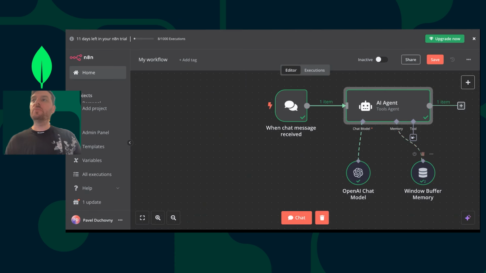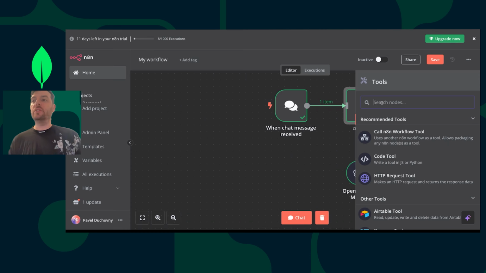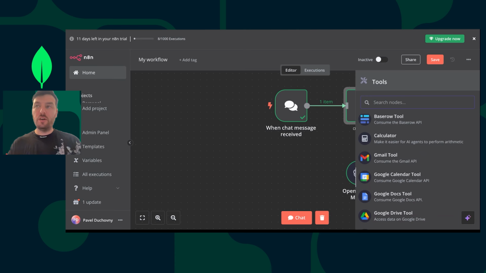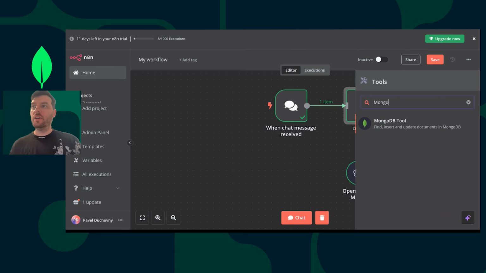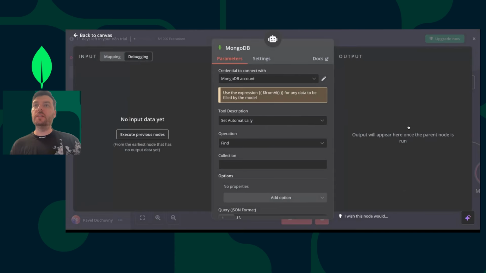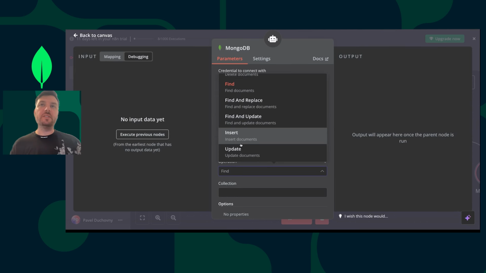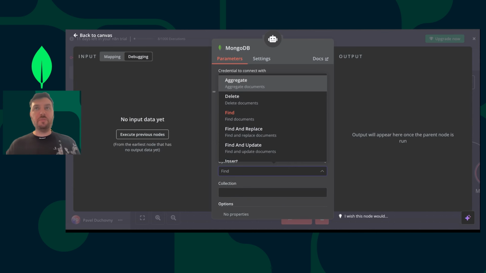Once we add tools, we can actually pick from the available tools that n8n offers, which is super cool. So we're going to go obviously to our MongoDB tool. We're going to see that either we can set the tool description automatically, or we can set it manually. The default is something like find, insert, and update documents in MongoDB, and the operation that this specific tool should perform. So it can only perform one specific MongoDB operation. Now, what we want to do is use the aggregate operation.